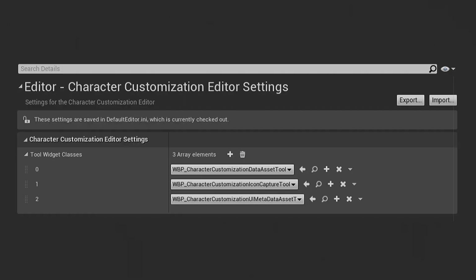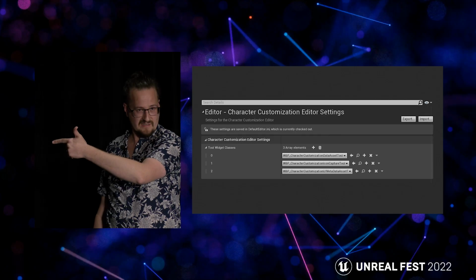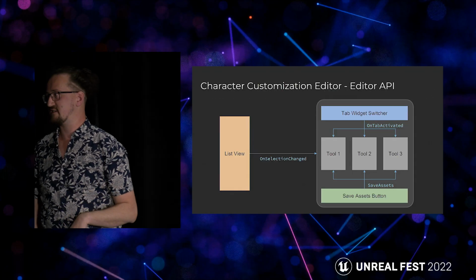So, for example, to populate that tool list, here is what one of those developer settings looks like in the project settings in Unreal. You just add however many tools you want. And the nice thing about this setup is no one has to go and edit the main utility widget. No one has to touch that. This is all stored in an ini file, which is text and diffable. So all they need to do is implement a new widget and add it to this list. So it's very easy to add new tools into the character customization editor.